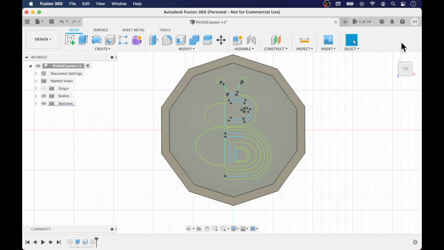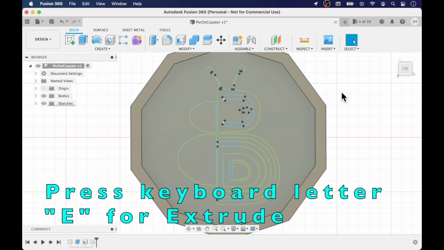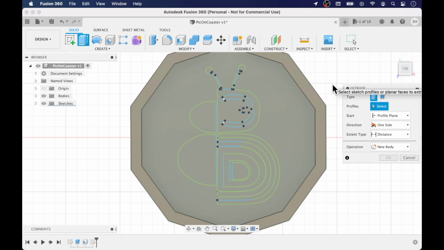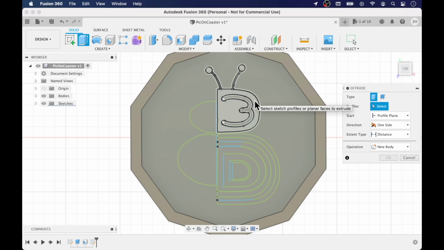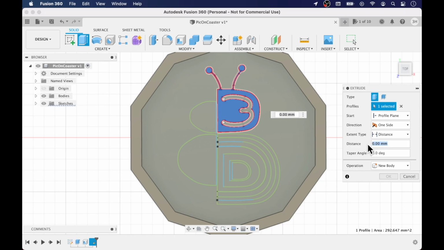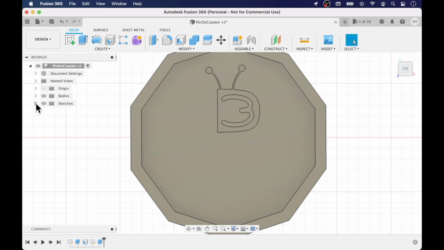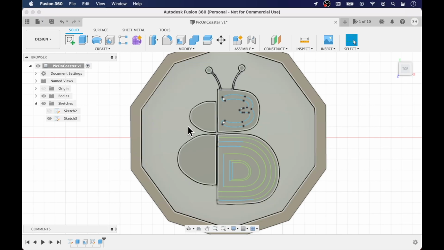Click Finish Sketch. To create a relief into the coaster, I'm going to use the extrude tool to cut into the coaster. Pressing the E key on the keyboard will open the extrude dialog. First, I'm going to select the head and enter a cut distance of -1 millimeter. If your sketch visibility turns off, click on the sketch tree arrow and then click on the visibility icon to turn the sketch back on.